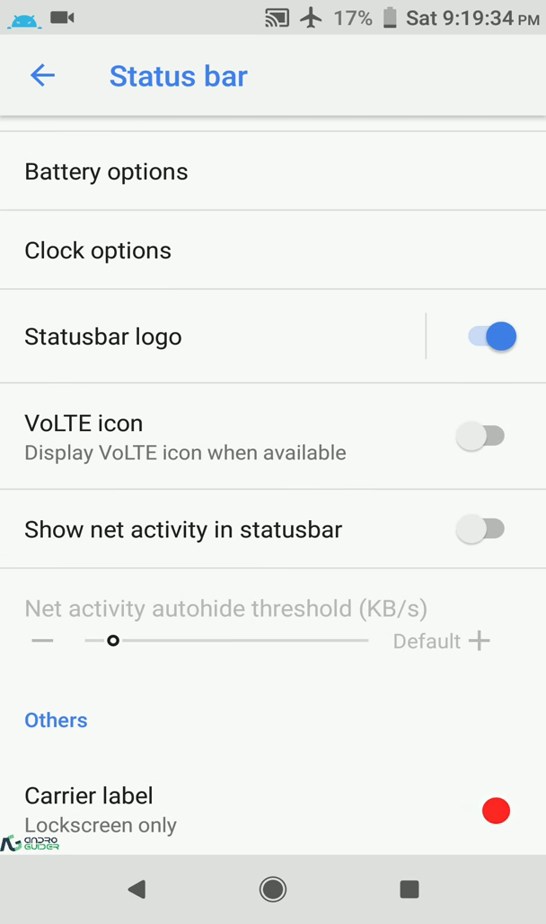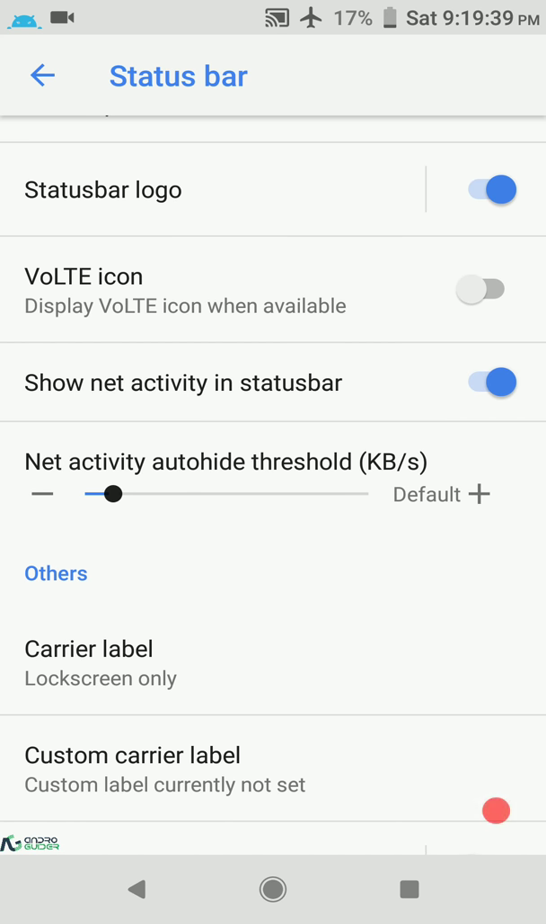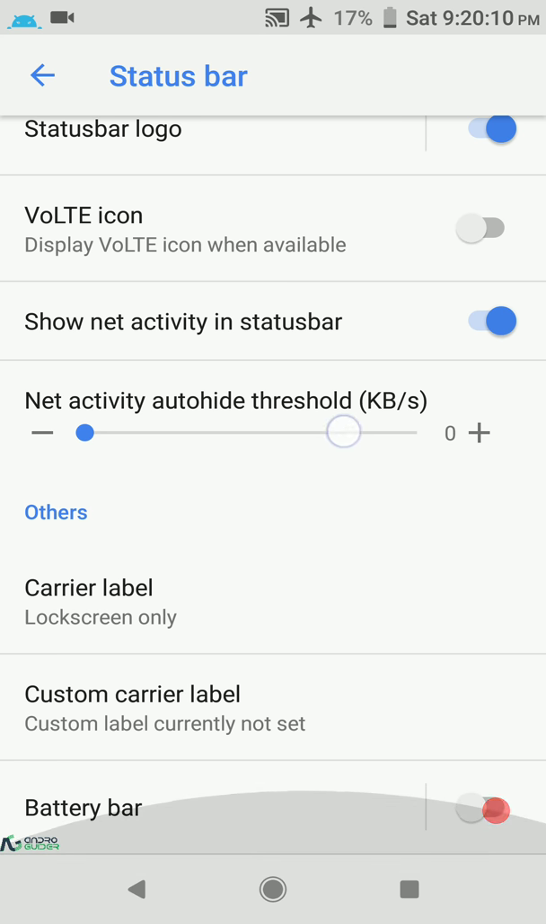All right. Then you can enable or disable the VoLTE icon, and show the net activity in the status bar. By default the net activity is hidden. For some reason, when the net activity auto hide threshold is set to 0, I think the network indicators should be shown, but for some reason they aren't. I don't know why, probably a bug, but I'm not sure whether this was rectified in the later builds or not, but the network activity traffic indicators should be shown.